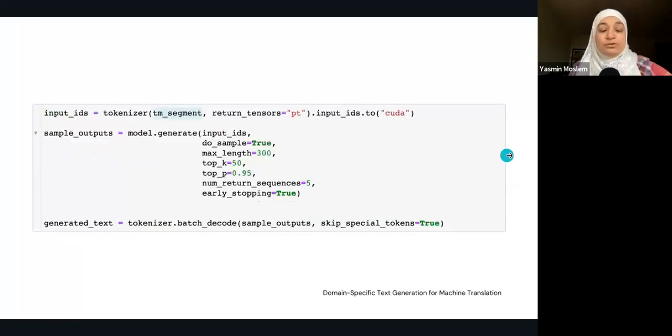This is the most important step here, which is generation. As you can see, you take each translation memory segment, more specifically the target segment, the segment in the target language, each sentence, and use it to generate multiple sequences. Here, for example, we generated 5 sequences. Each sequence might include multiple sentences.